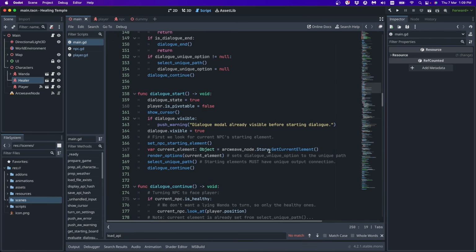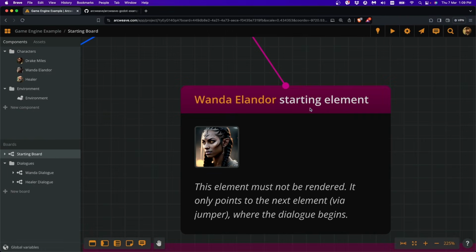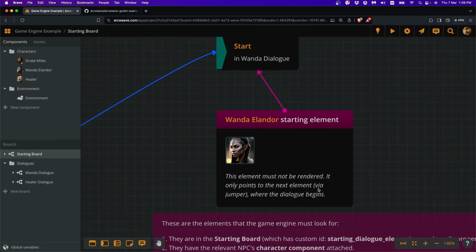Then we can call get current element from our story and render the current options. So we're talking about this element here, which, as we said before, is not supposed to be rendered. We only want to follow its connection, and it should only have one connection pointing to the beginning of the dialogue.